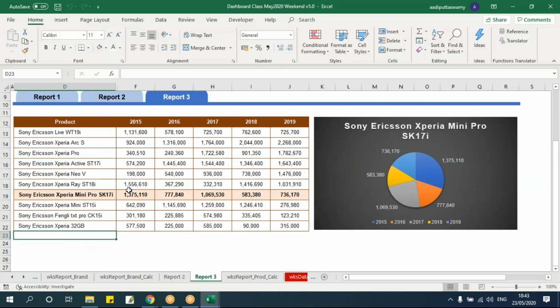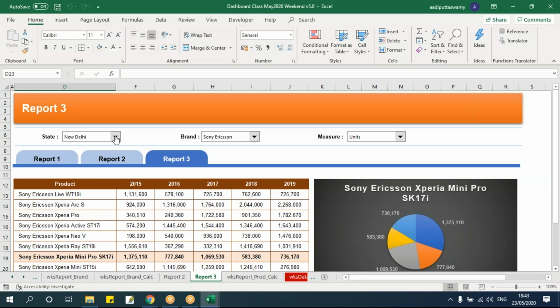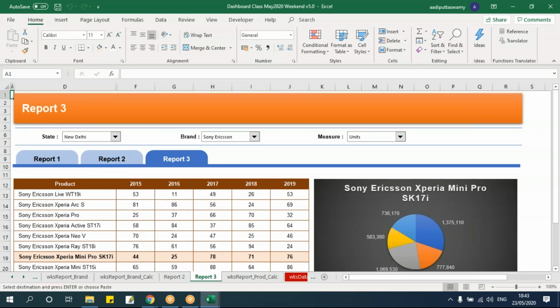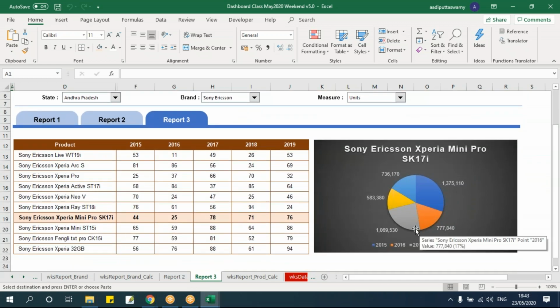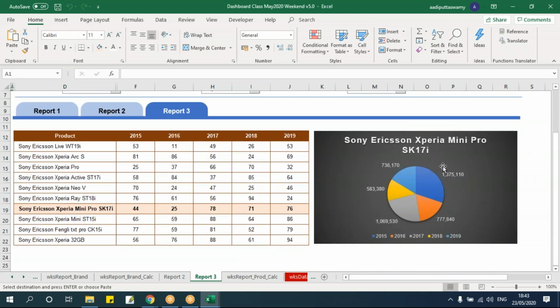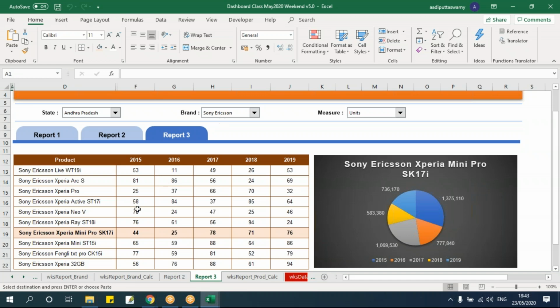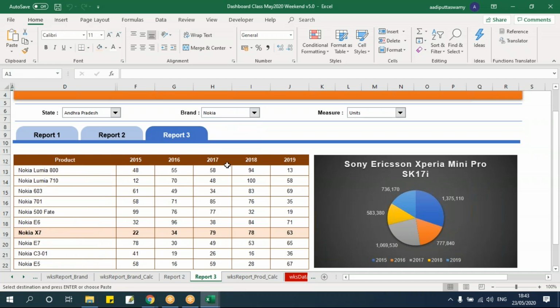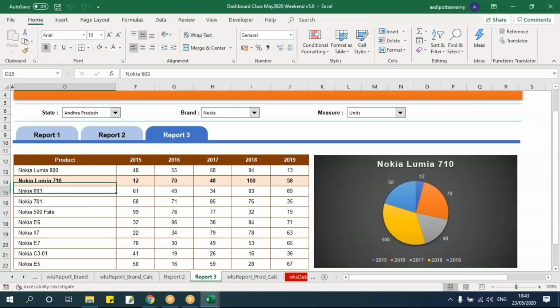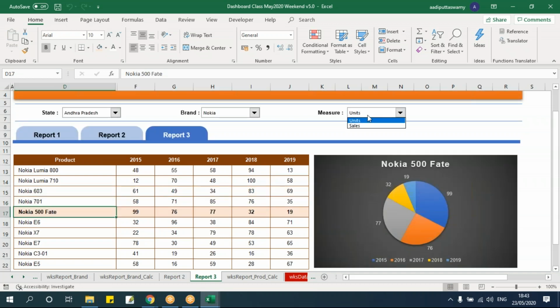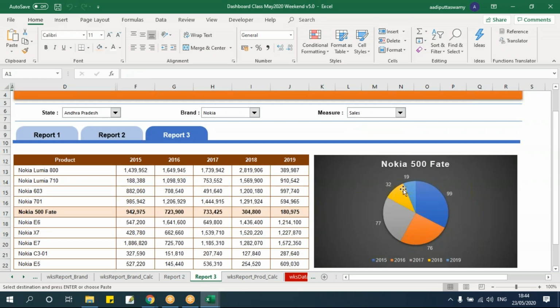Right. So now we got this report. Let me go here and I'll just say Andhra Pradesh. Now if you see this, whatever you see here, it is not matching. It says Sony Ericsson. Okay, let me go here and change this to Nokia. Here you can see Nokia and still it says Sony Ericsson. That means when I click on this, it will run. See? Now I'm getting the result. But when I'm changing this, it's not running. See? It still says this one.